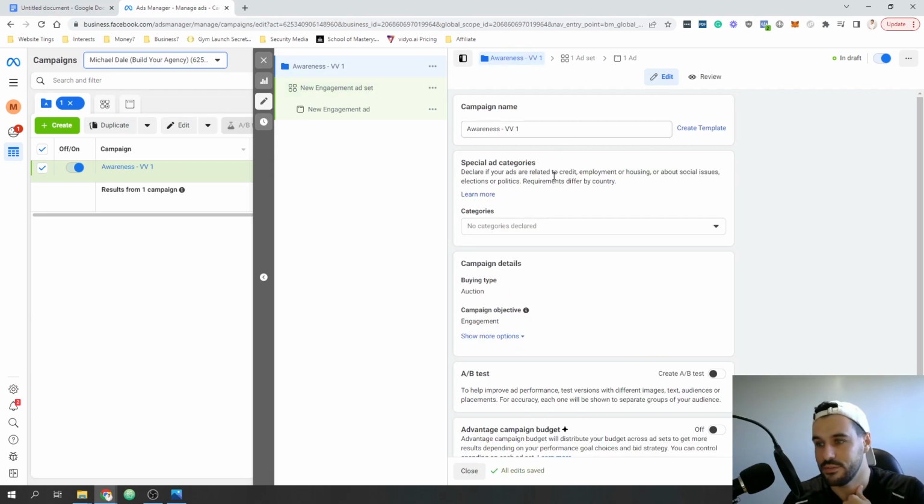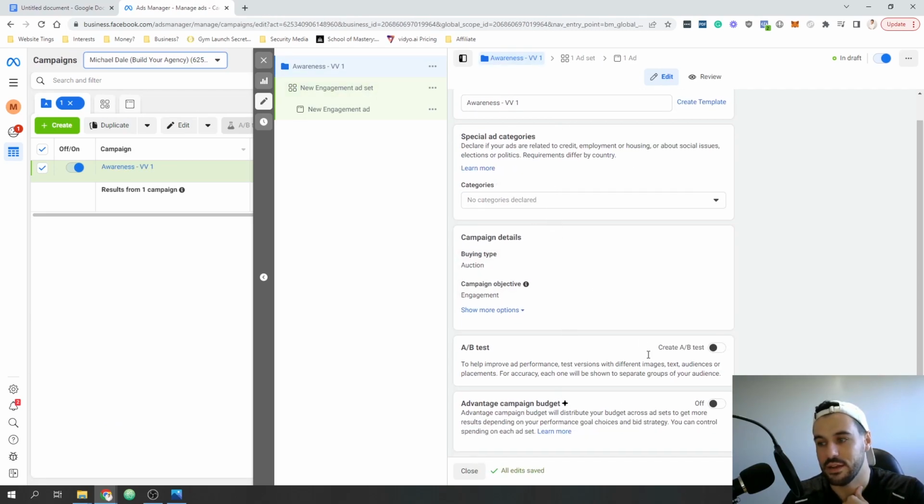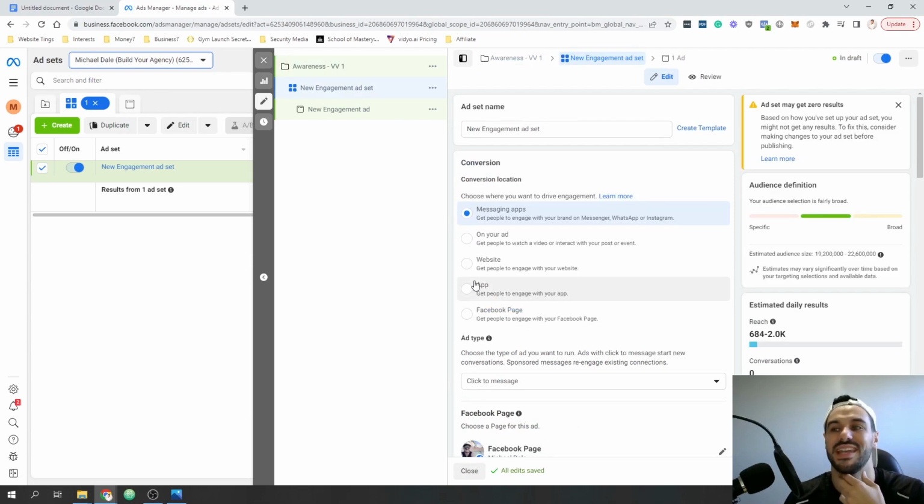So awareness, this is our campaign, and there's not a lot that you want to do here. A/B testing, you want to do that within campaigns, so don't click that. Advantage campaign budget, so this is going to change the budget of your ad sets. Realistically, I want this to be pretty even, and I want to control that myself. So now that we've got that set up, we're going to go to next.